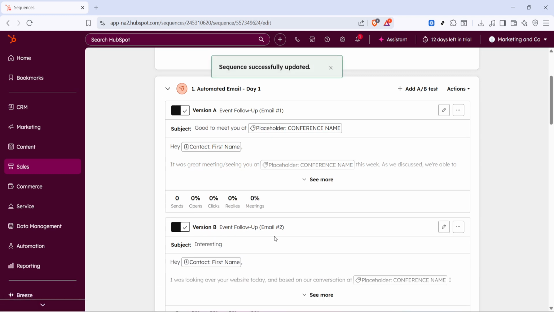A few quick tips as you roll this out. Keep your variable focused. Test one element at a time. Give the test enough sends to reach a fair sample before drawing conclusions. And when you look at performance, compare the metric that matches your goal: subject lines for opens, messaging for replies or clicks, and overall step-to-step progression for meetings booked.